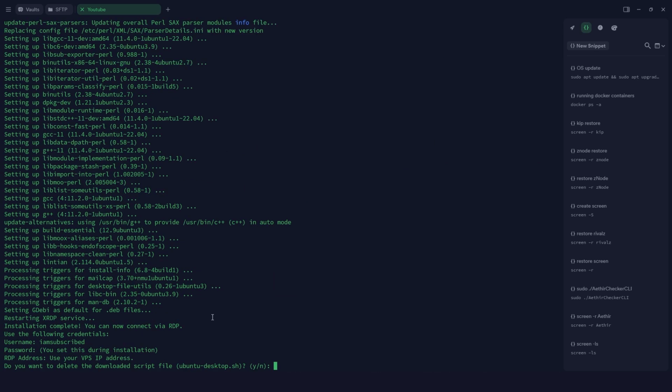So the script has finished installation. As you can see here, it says you can now connect to the remote desktop application using the credentials such as your username and the password that you set during the installation.